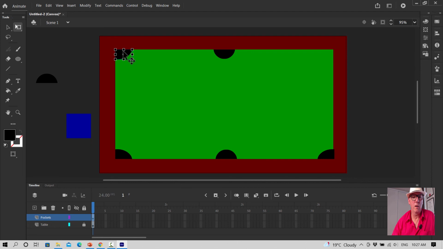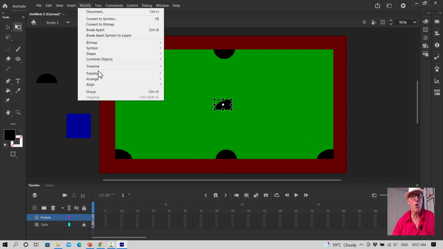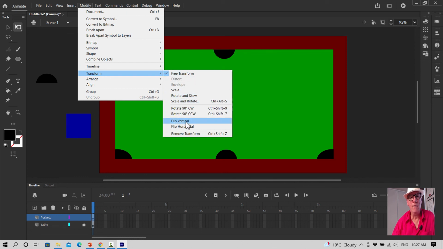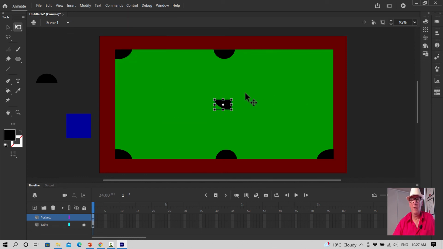And then let's see, if we go Control C, Control V on this one, and then go modify, transform, and flip vertical. That one will be ready to go in there. Hooray, so we've got all our pockets in place. So that's the pockets done.